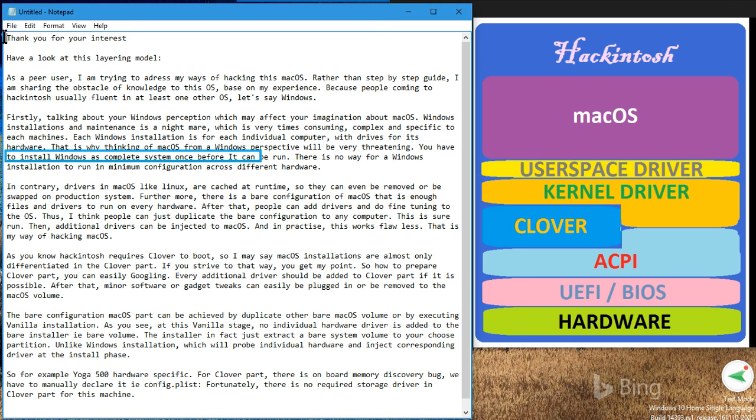You have to install Windows as a complete system once before it can be run. There is no way for a Windows installation to run in a minimum configuration across different hardware. In contrast, drivers in Mac OS, like Linux, are cached at runtime, so they can even be removed or swapped on a production system. Furthermore, there is a bare configuration of Mac OS that has enough files and drivers to run on every hardware. After that, people can add drivers and do fine-tuning to the OS.